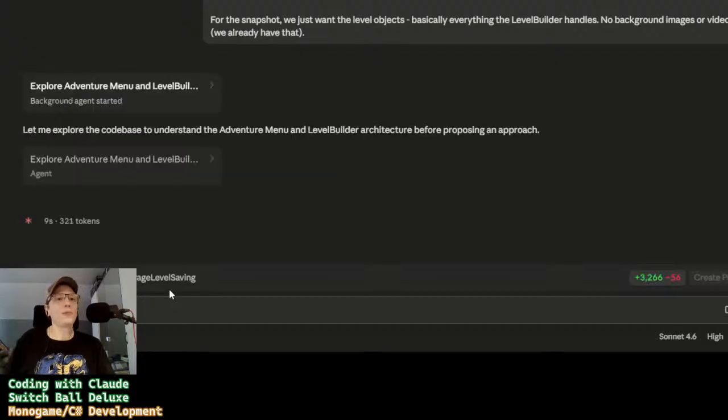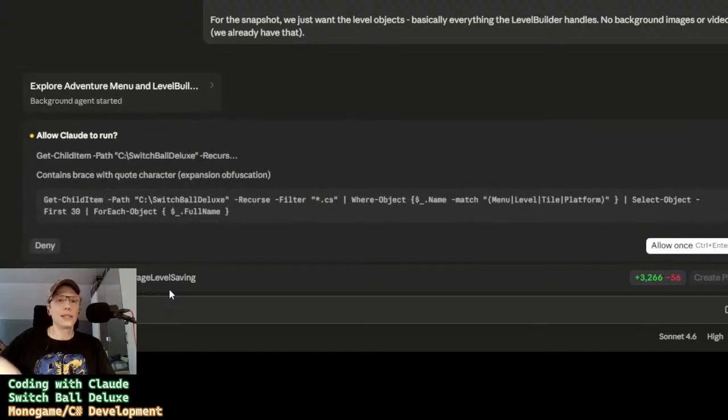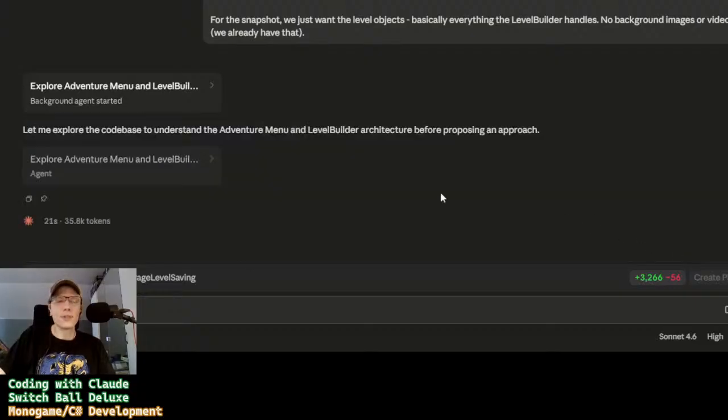And now we let it work. So you can see it already has some stuff. It's trying to look at our levels and stuff. Sure. There's a background agent it already has for the adventure menu. Level builder, it's getting started. Now it is re-looking at the adventure menu. Maybe I should have said, hey, look at it already, but honestly, this code base is pretty small.